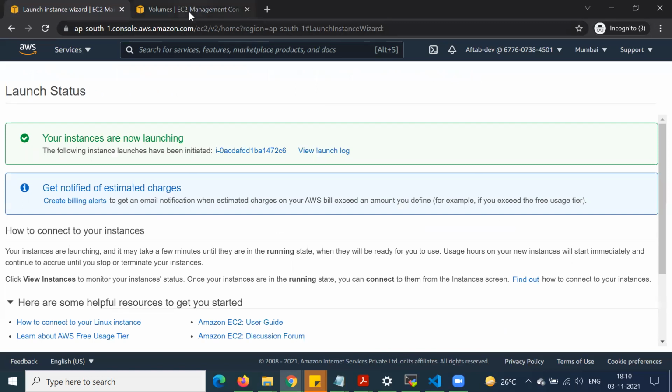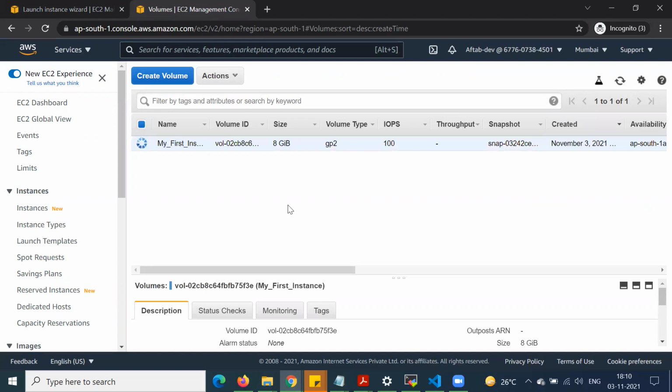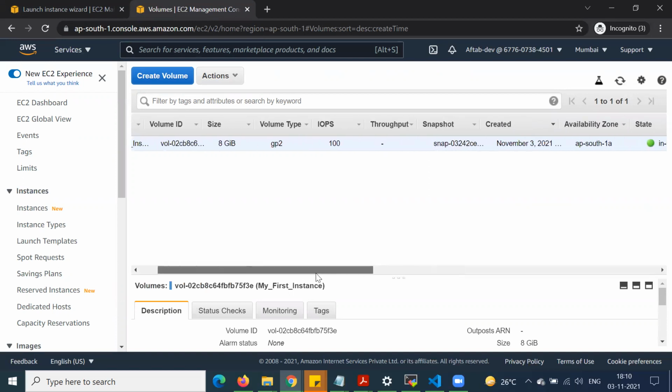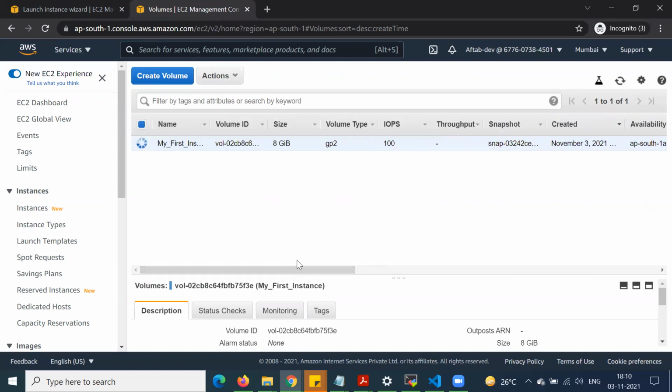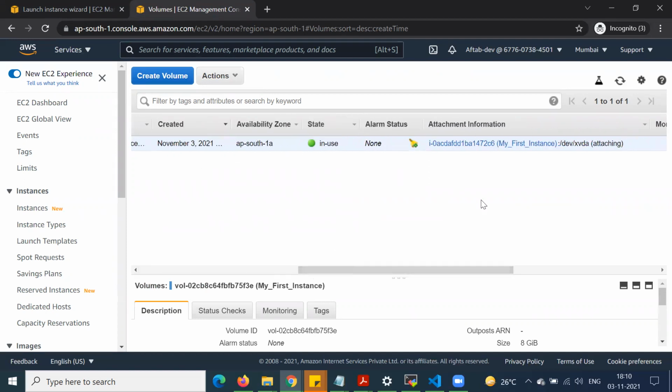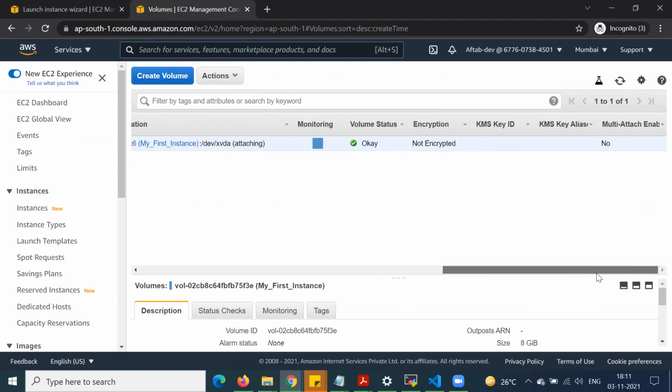So guys, we saw that there was no volume here, right? And once we refresh, we can see that one volume is in the creating state, and it is in use. And the attachment information we can see here: this is the instance ID and the device ID, xvda, and encryption is not enabled on this, right?